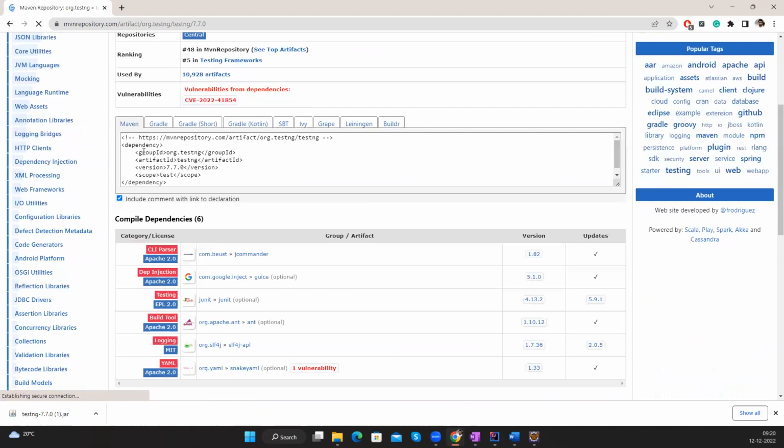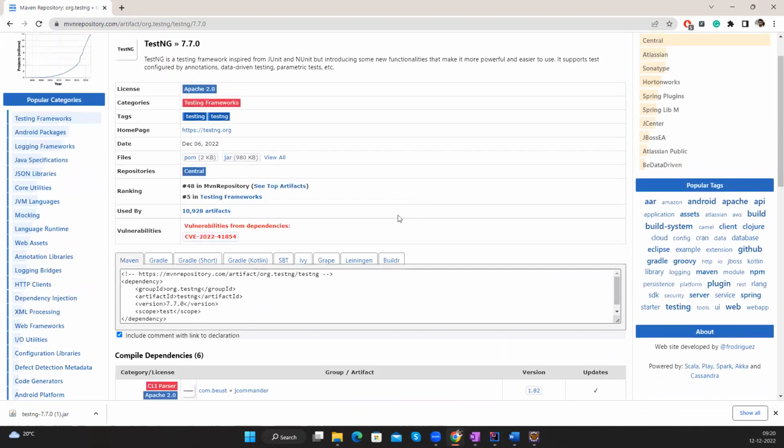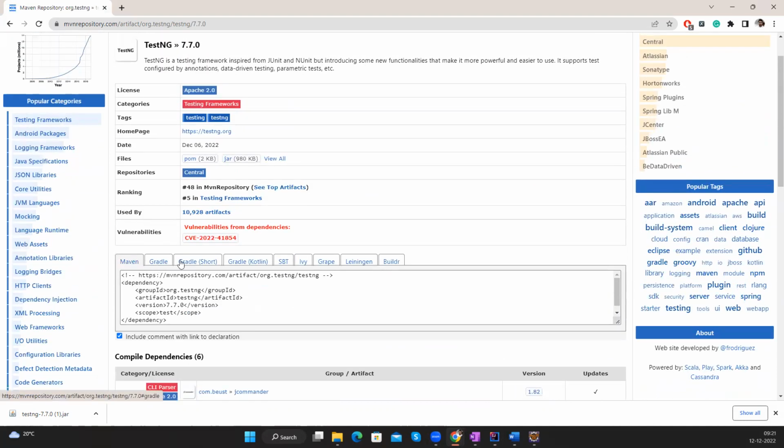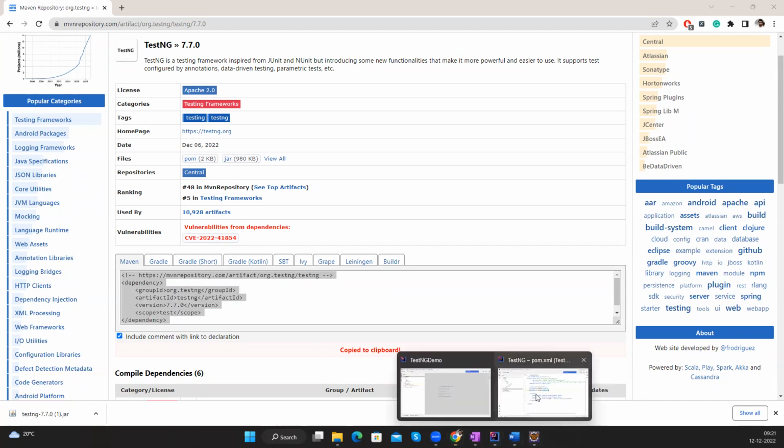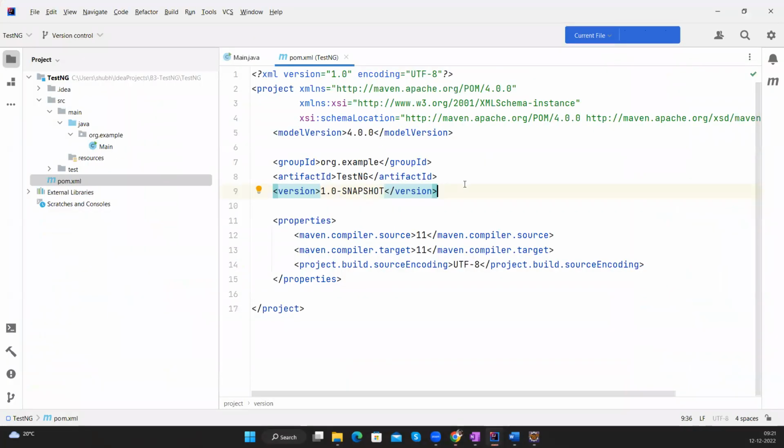Go here. Now you can see there are multiple dependencies available: Maven, Gradle, Gradle Short, Gradle Kotlin. There are multiple build tools available in the market, and we are using the Maven build tool. So we will download this dependency. Just copy it and paste it in the pom.xml file. Now, if you see here in the external libraries, we don't have only Java, right?